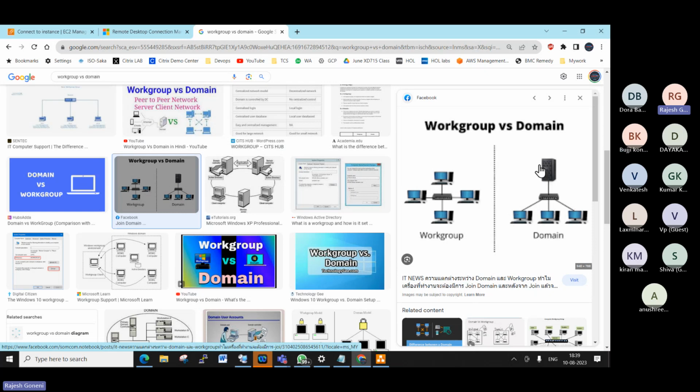All the computers are members of the domain. Even user accounts are created in the domain controller. For example, Rajesh, Mahesh, Girish, like that usernames are created. So any user can log into any of the computers in the domain. So this is called a domain network.